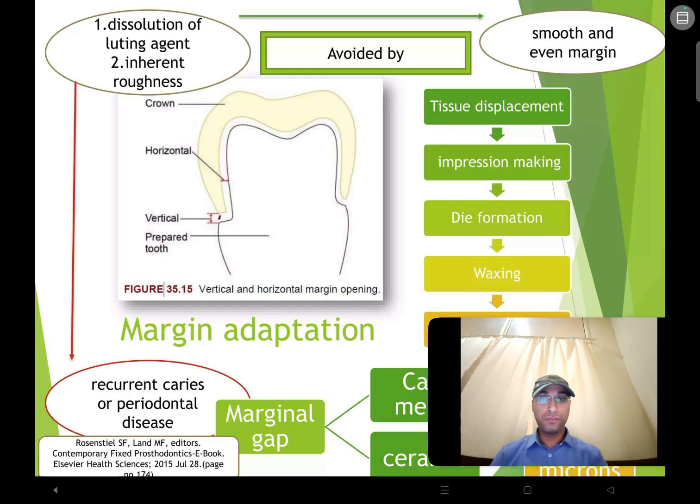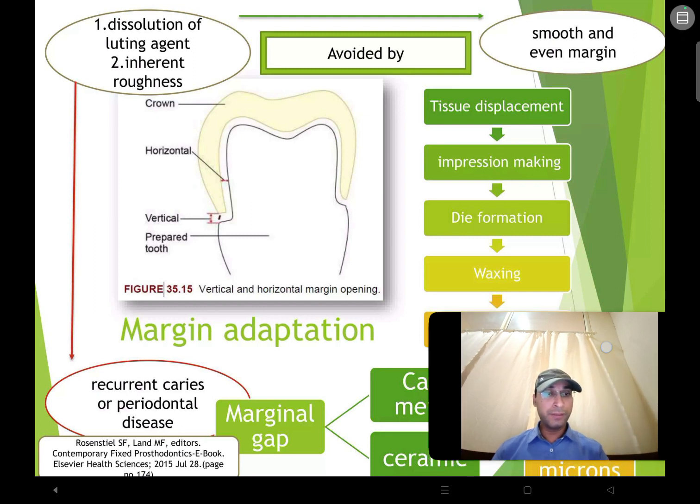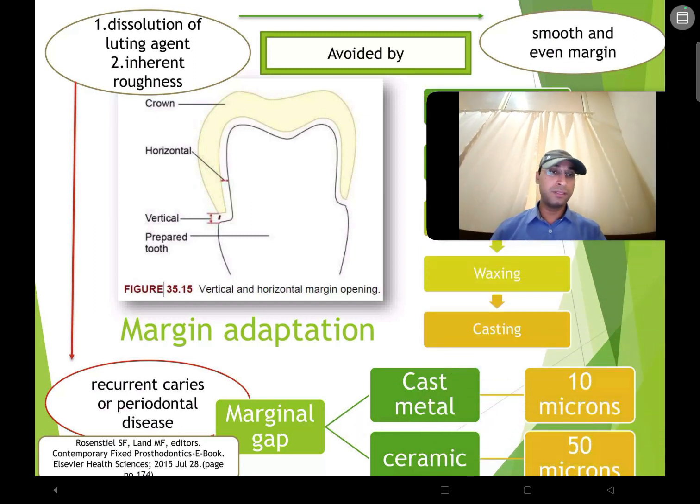When you have to record a good finish line, there has to be tissue displacement, which is soft tissue management when you do impression making. In a simple example, you have to do gingival retraction. You do gingival retraction with the retraction cord, then you do an impression. You pour the cast in the die and make a wax pattern. After the wax pattern is made, you go for casting. There are different processes which can be used: cast metal, metal ceramic, or all ceramic.